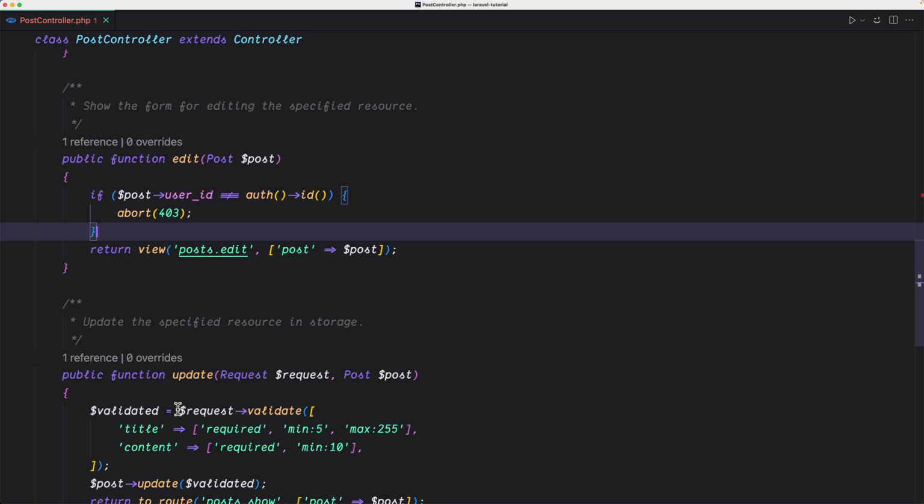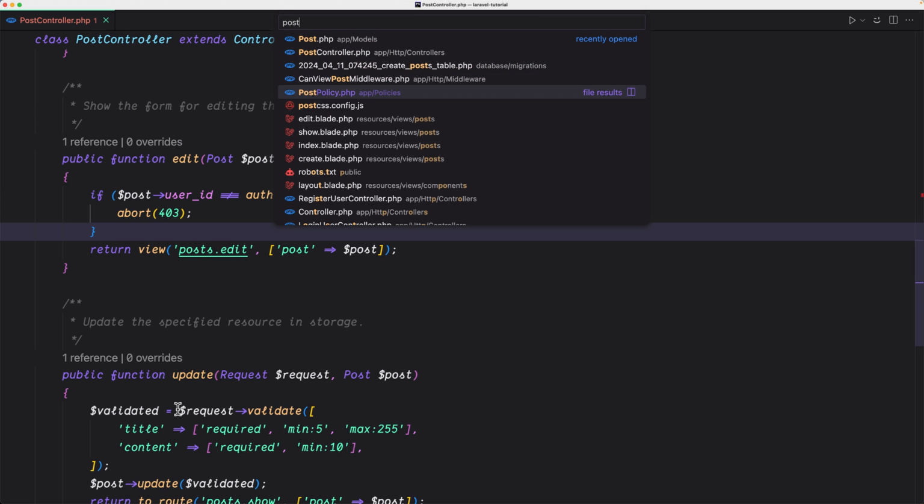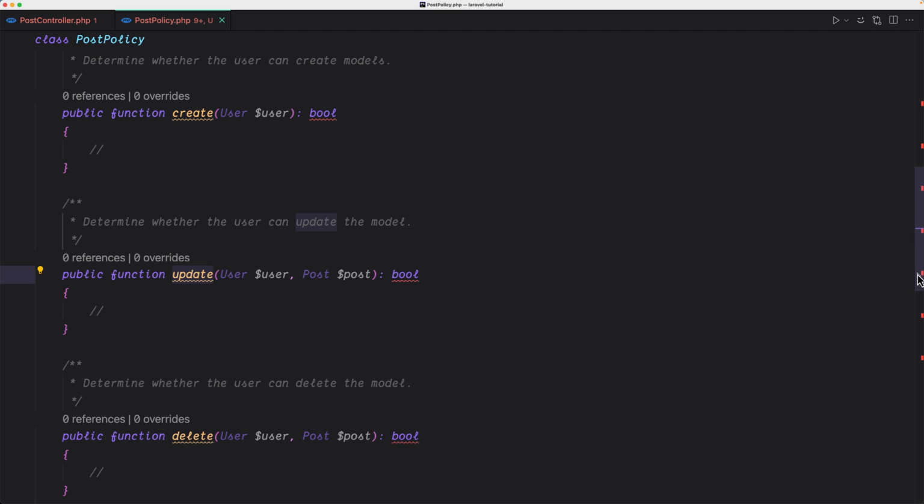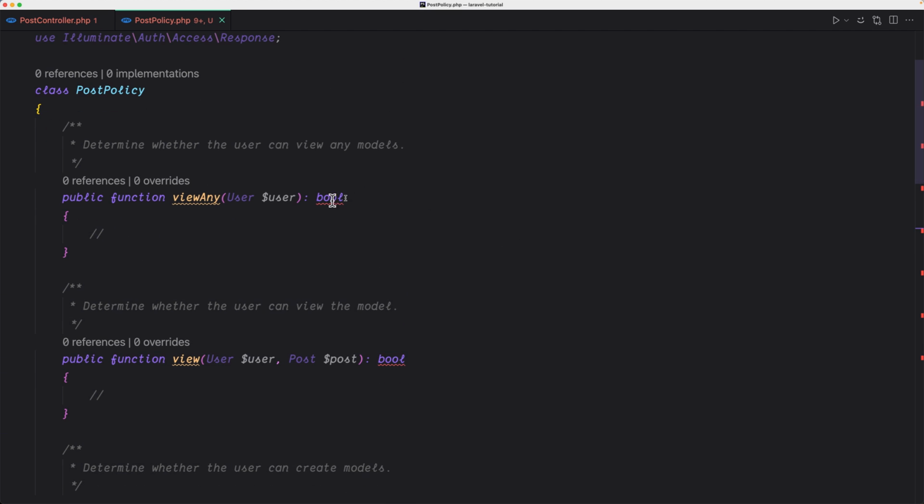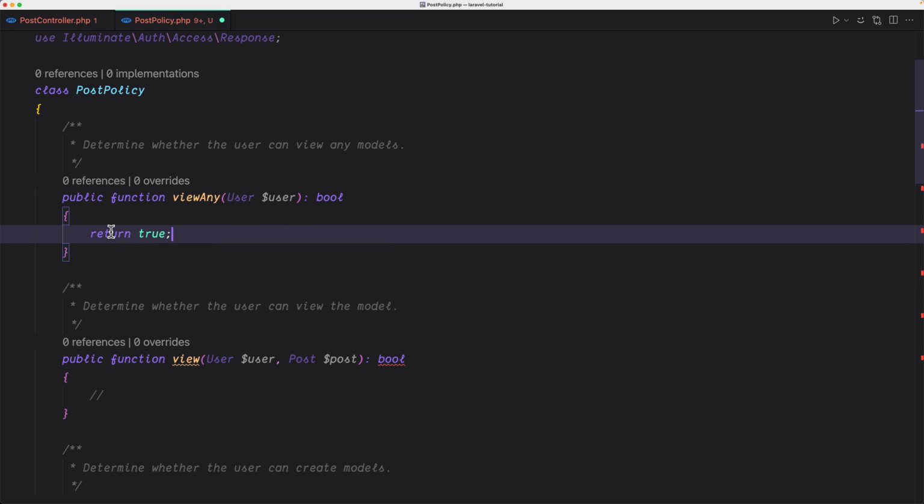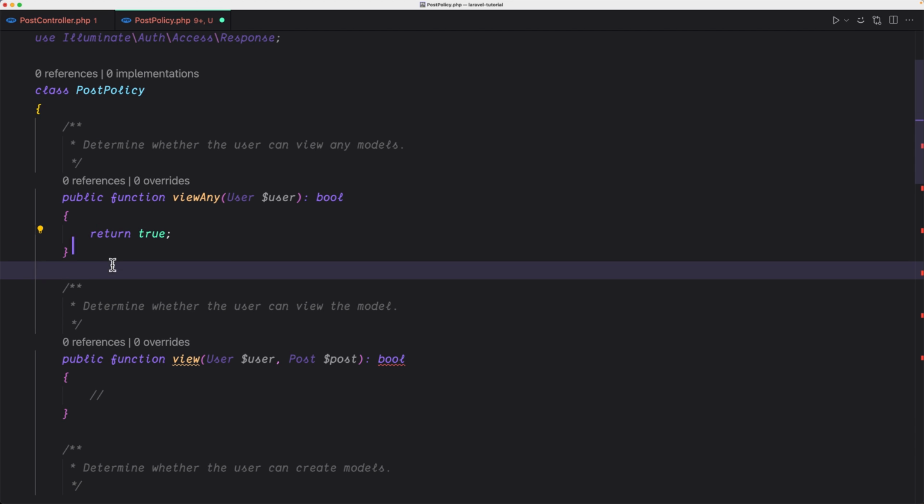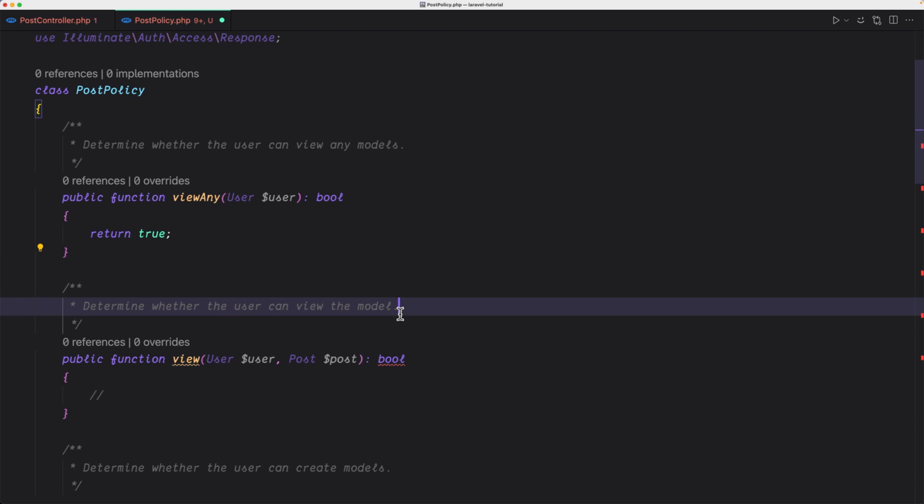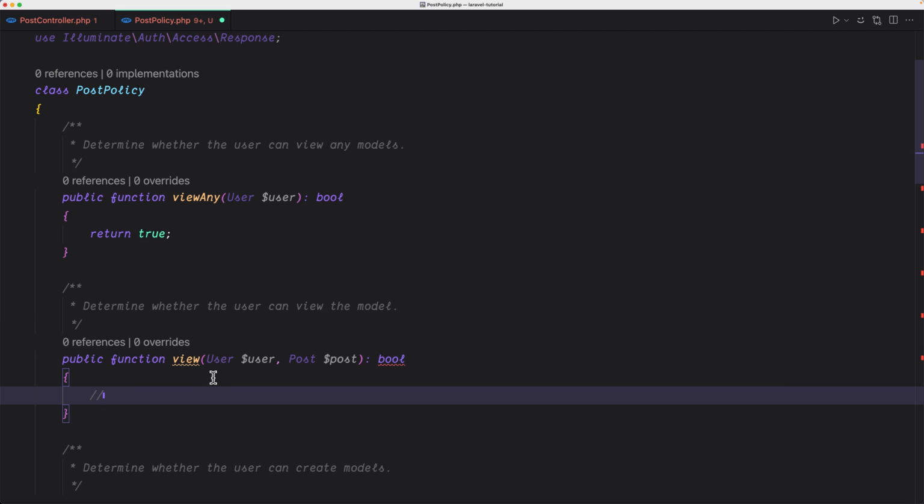Okay, let's close this and let's open that PostPolicy. And here we have all the methods, and as you can see, all the methods are going to return Boolean, so true or false. So determine whether the user can view any models. And I'm going to just return true here. So all the users can view all the posts, but determine whether the user can view the model, so a single post. We can also leave here only the user who owns that post can view, but I'm going to return true also here, so all the users can see a single post.